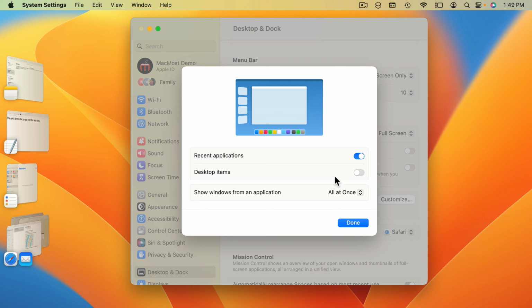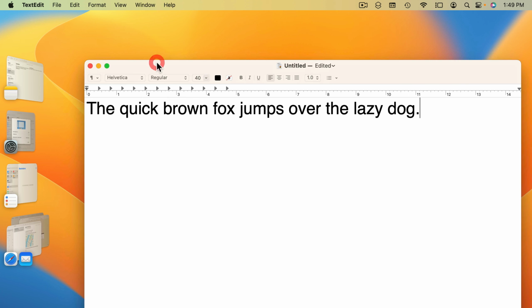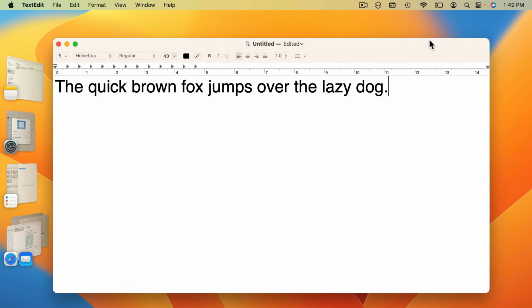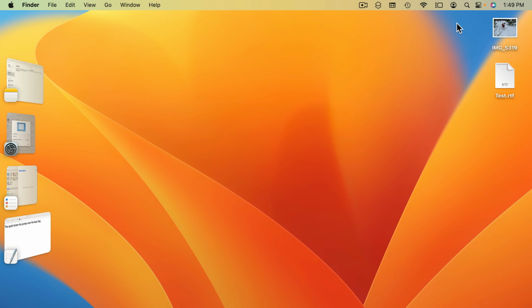Also notice there's a switch for desktop items. Let's go back in here and notice I don't see any items on the desktop. However, there are two files on the desktop. And if I click on the desktop, two things happen. First, I can see the actual items, whether they're hard drives or network servers or files that are in your desktop folder. I can get back to those by simply clicking on the desktop background.